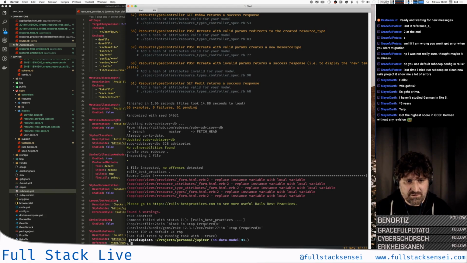So we have a few things in views where Rails best practice says don't use instance variables with the at in front and use local variables instead. Yeah, that makes sense. But other than that, that's okay.